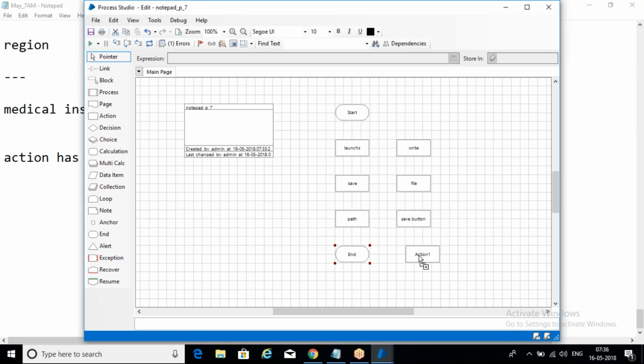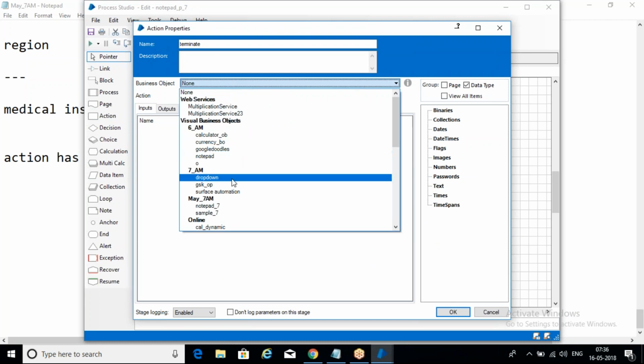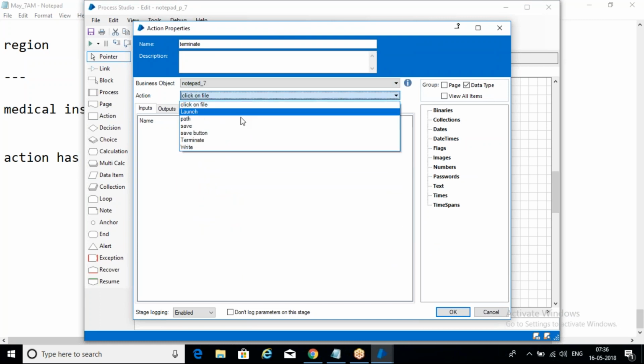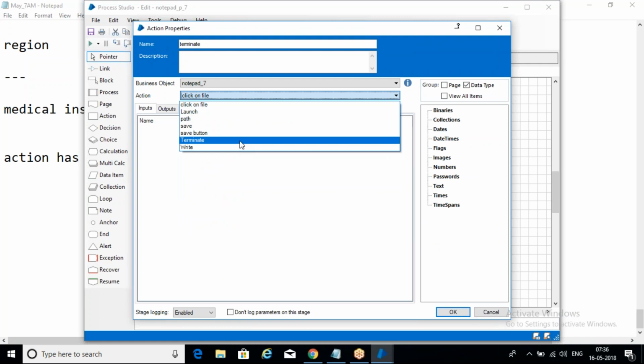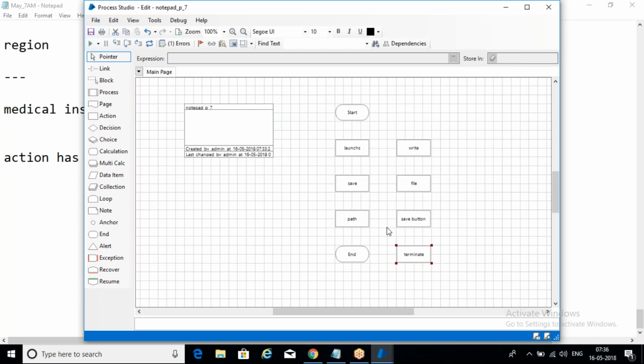After that, we need to terminate. Double click, terminate, and use Notepad, use terminate. How many actions do we have in total? 4, 5, 6, 7, right? Did you use all the 7 here? Yes. Now we'll give the links. Start to launch, launch to write, write to click on file. After that, click on save, and then path. After the path, we need the save button. After that, we need to terminate, and then close it, reset.